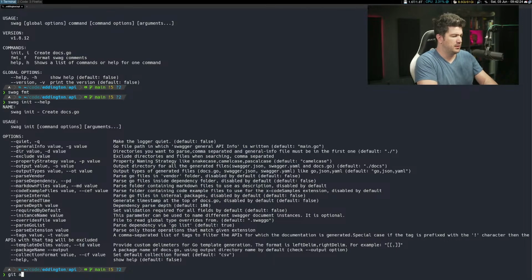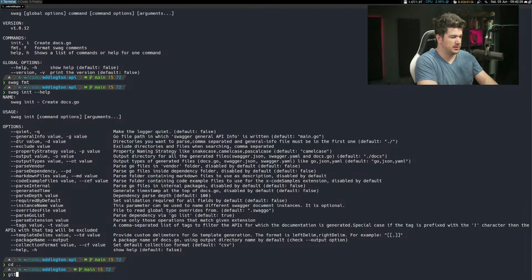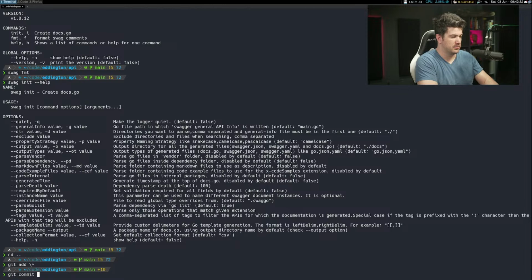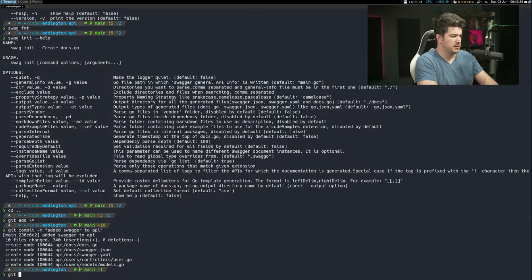Git add. Let's actually see back here. Git add. Added Swagger to the API. All right.